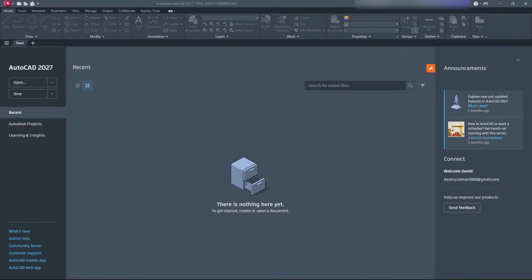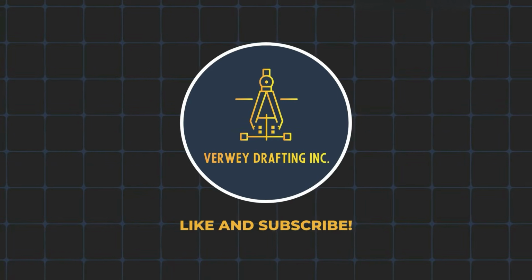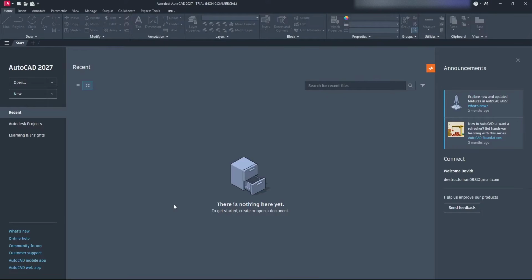Hey guys, in today's video, we're going to be creating a basic floor plan in AutoCAD 2027. Let's dive right into it. All right, so I'm going to show you how you can do this basic floor plan.